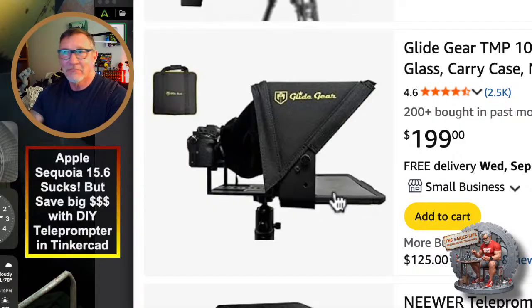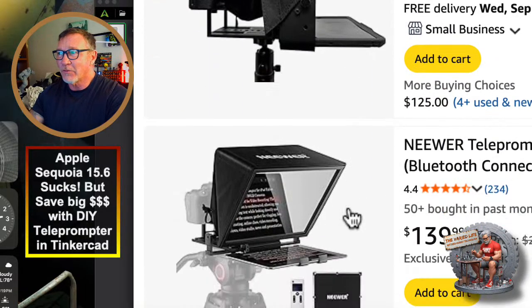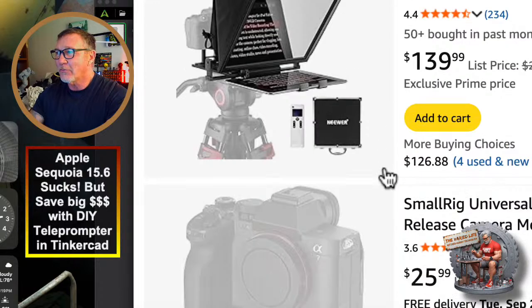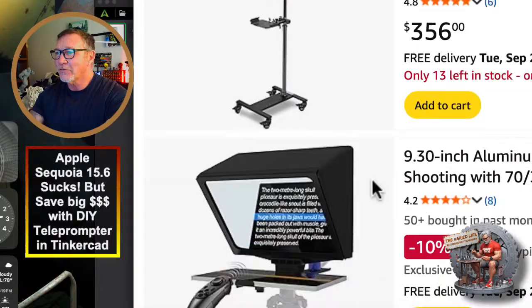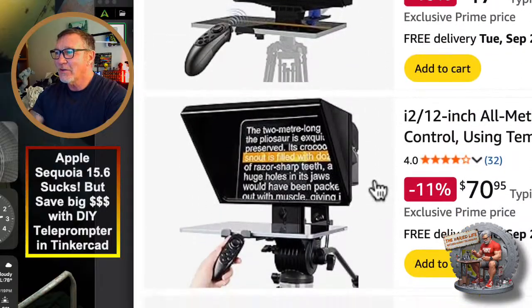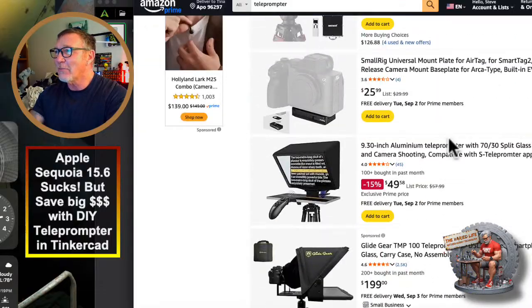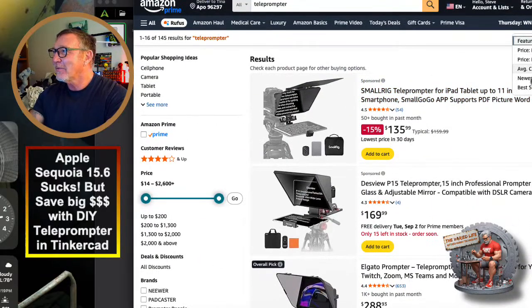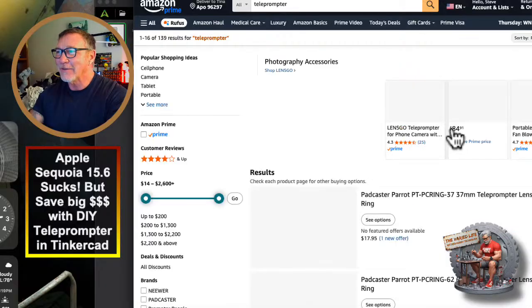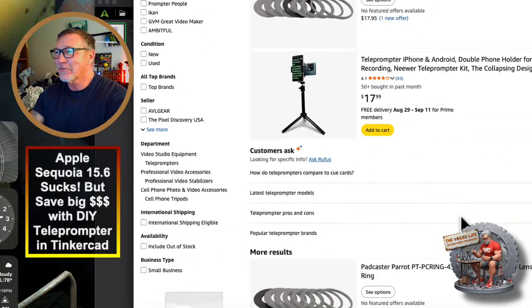I mean, I could print it for like $14, $15. $139, $49, $200. 47. What is the cheapest one? That's what I'm wondering. The cheapest teleprompter. Low to high. What is it going to be? 30 bucks?